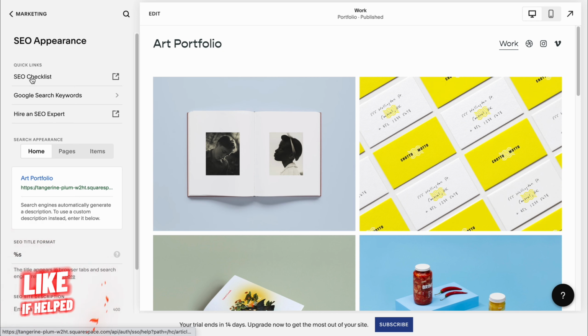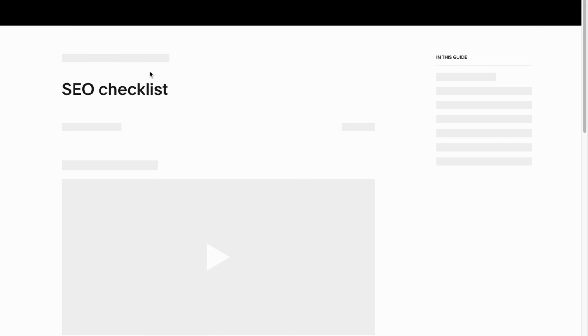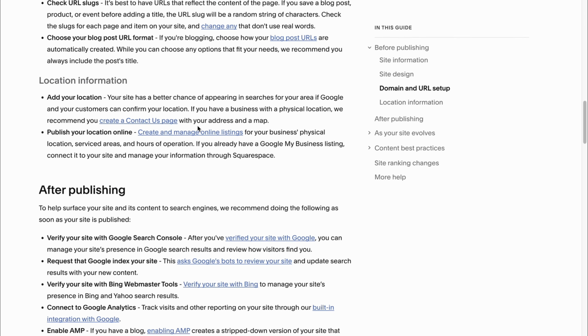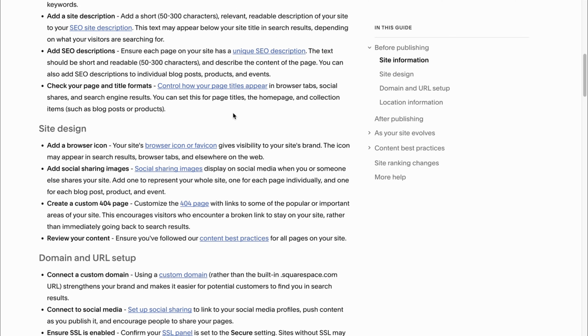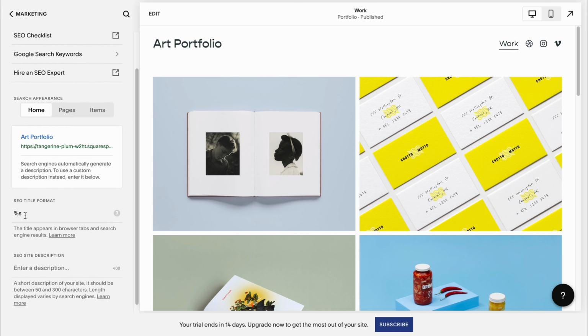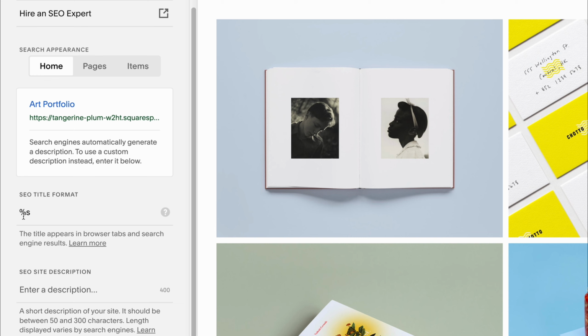The SEO from Squarespace also gives us a checklist of how we can make it easier to optimize our website, and there are a lot of steps described here. I suggest you read it. But basically there are main features we need to do. Firstly, we need to add the SEO title format. The title appears in browser tabs and search engine results. So we need to add the title.